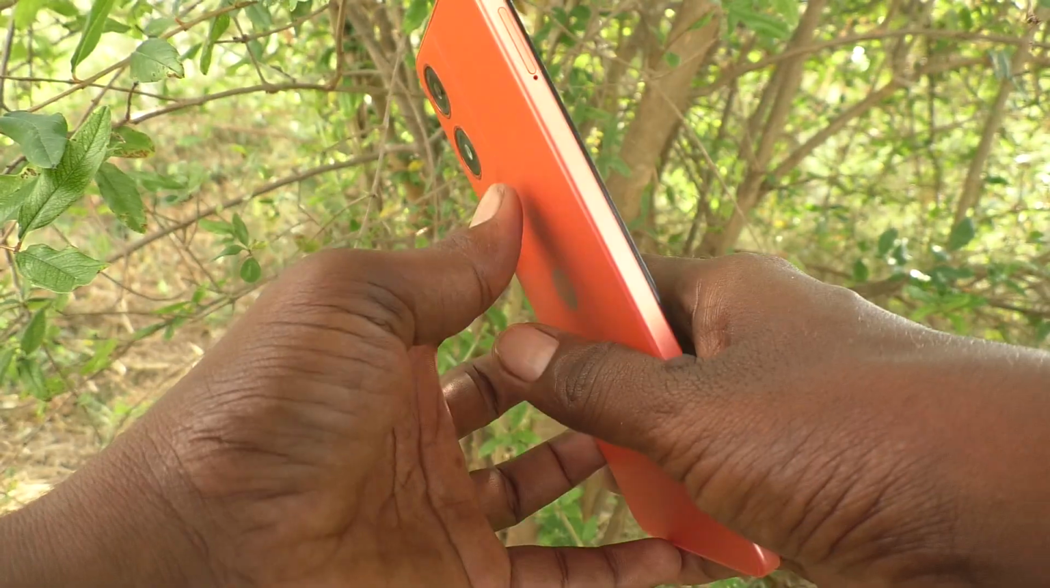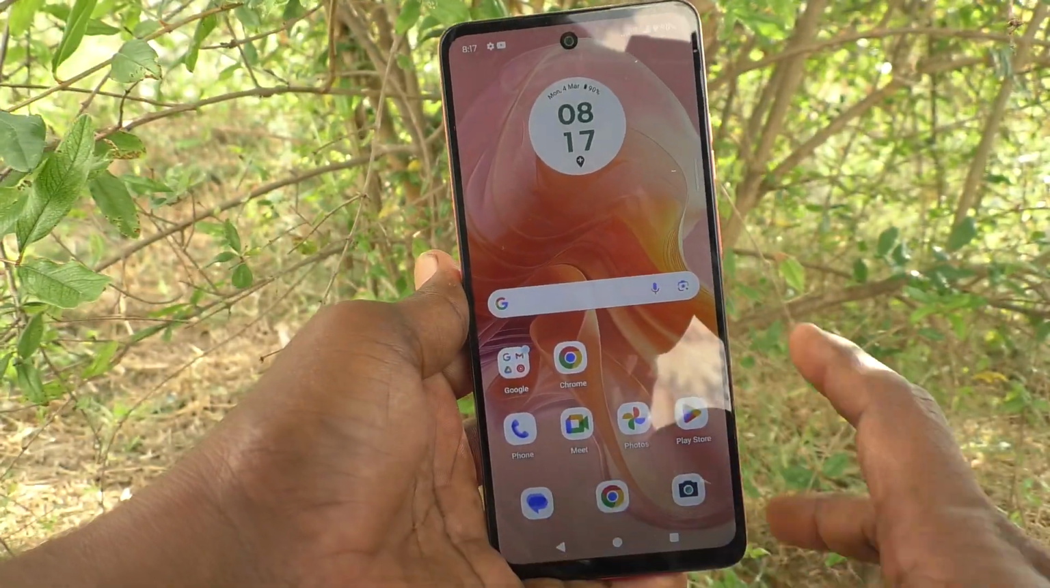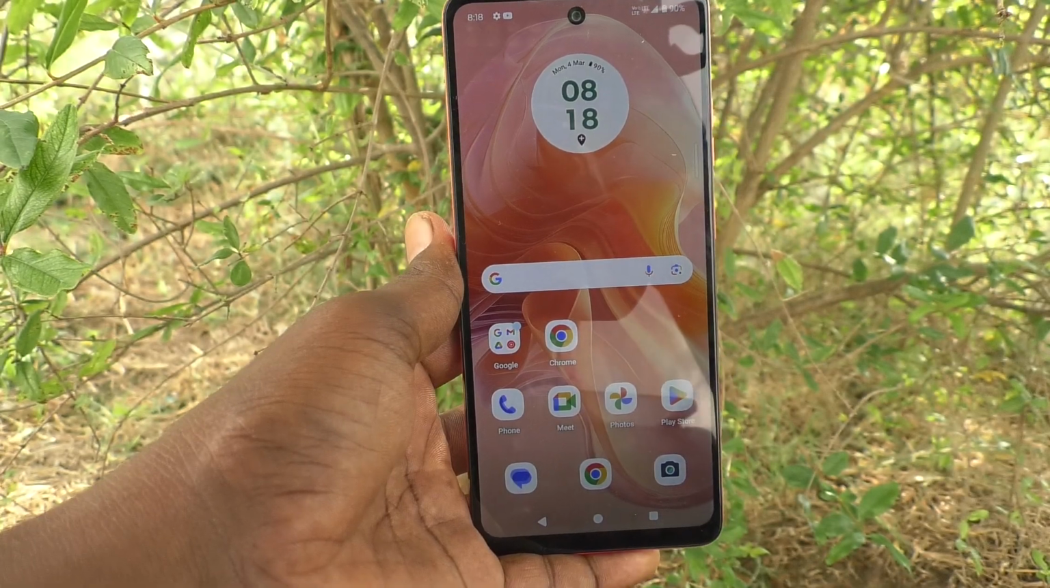Here is Moto G04 smartphone. In this video you will learn how to change caption font style of our phone Moto G04.